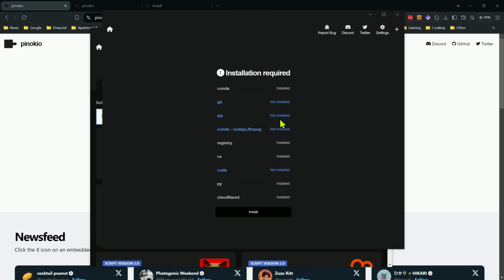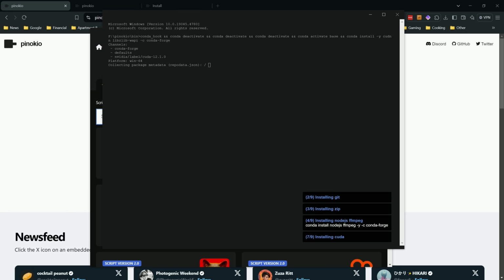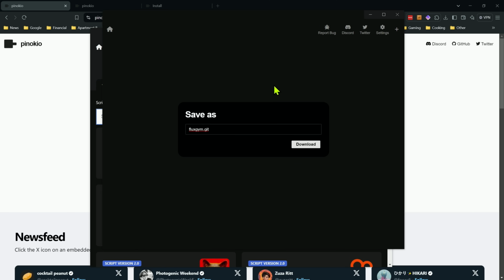Okay, so if that happens and not everything is installed at this point, just go ahead, hit install again, and it should finish up and do the rest. Now we're all set. Everything is good to go on that end. You're going to get the option of what to save that as. We're just going to leave it at the default.